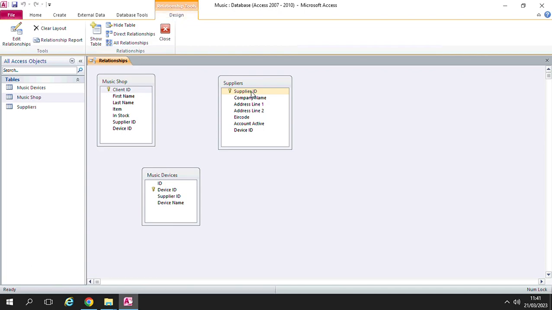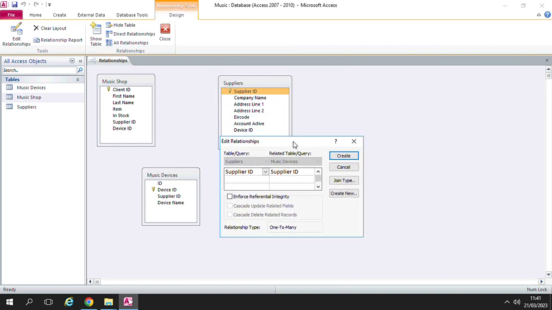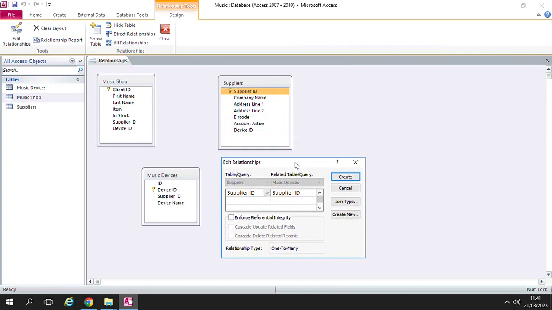So I will drag the supplier ID field from the supplier table down here to the music devices table. I'm dragging it over the same field and I'm just letting go. And this box, the Edit Relationships dialog box, appears. The only thing you need to do in here is click on the Enforce Referential Integrity box here.